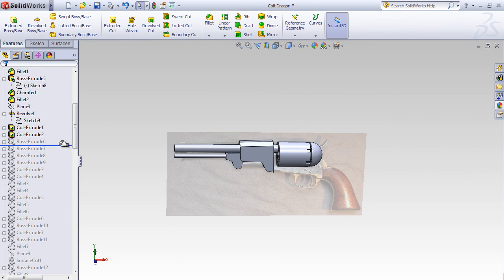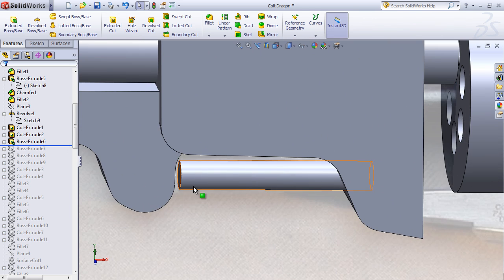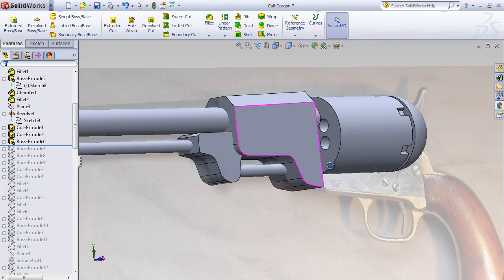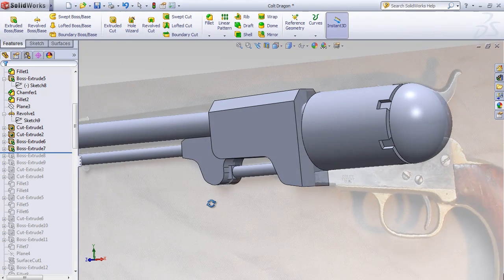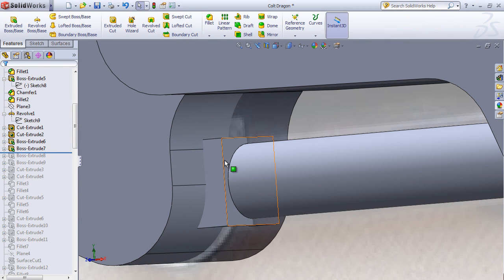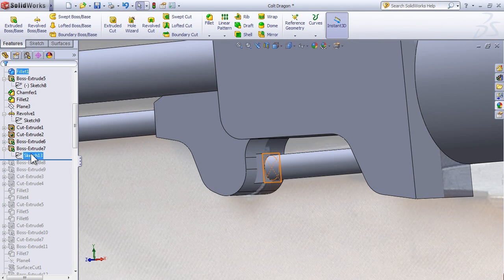Then I used extrude boss to create the second base pin. And then the base pin is connected to this block, which is basically pivoted here. So the block is created by making a square and extruding it, so it's a box.